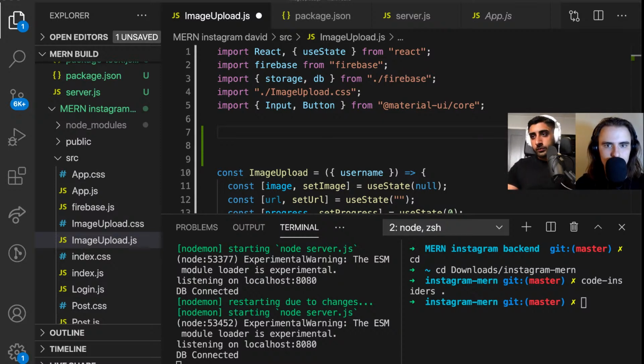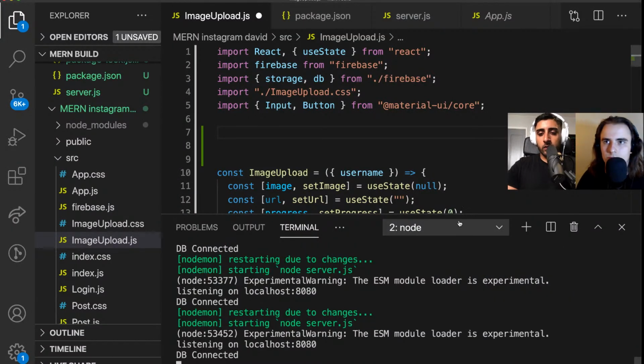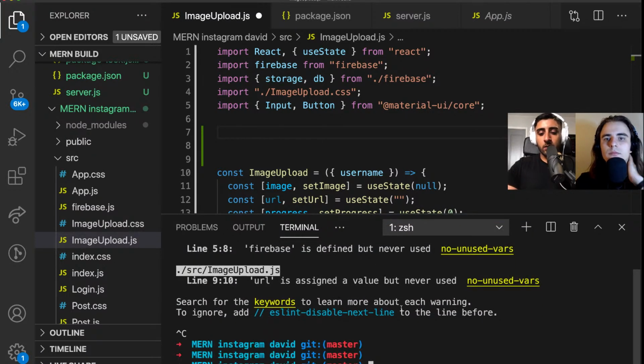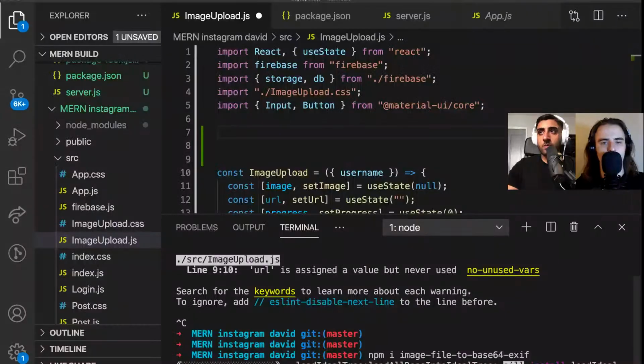Yeah. So guys, we're gonna go ahead and install this right here. I'm gonna make it simple for you guys. Go back here and say Control C, and npm i image file to base64 exif, right? That's correct. And that is going to make an actual string, a long string from our image once we upload it.